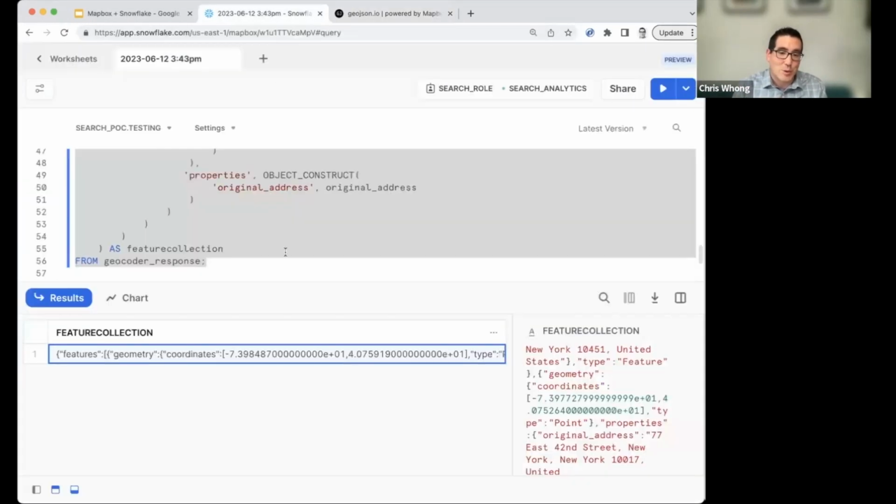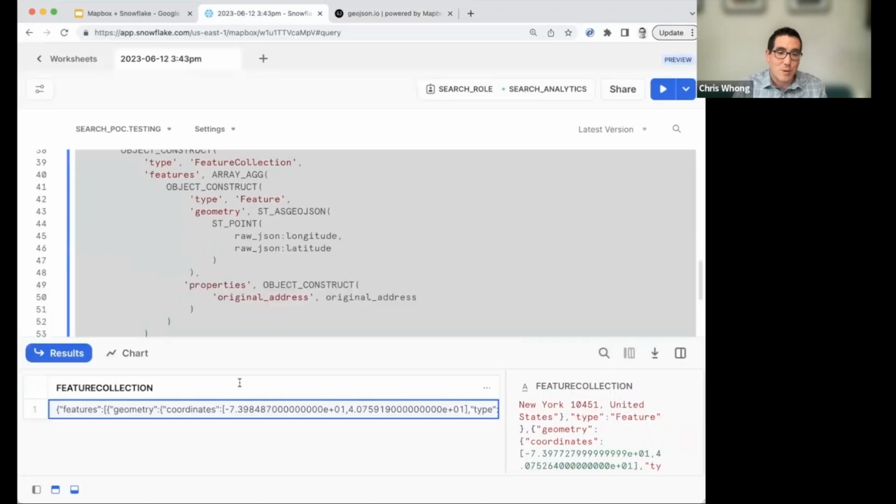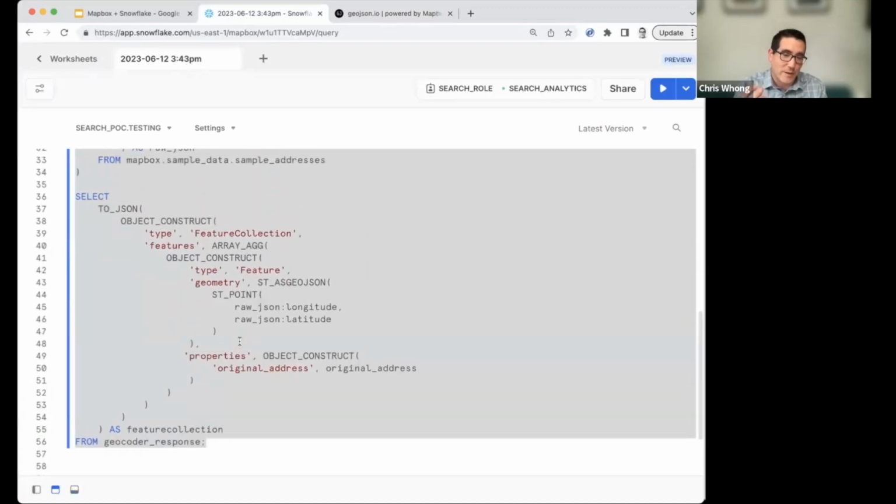A lot of people will do data workflows and then send their results to geojson.io just to preview. So effectively what we're doing here with this query is replicating that experience, where as long as we can get a valid GeoJSON object out of our SQL query, we can jump over to geojson.io, quickly paste it in and take a look and sanity check it.